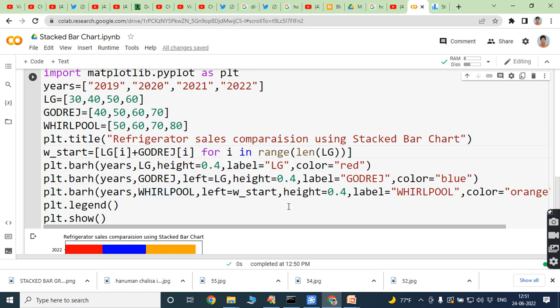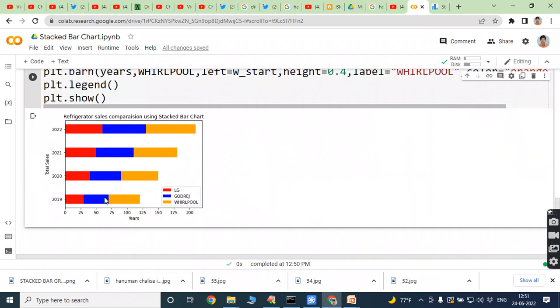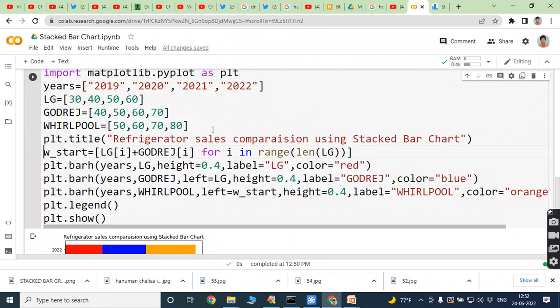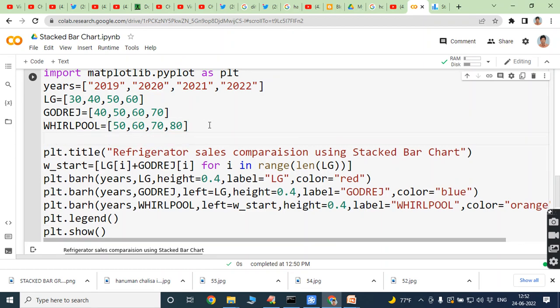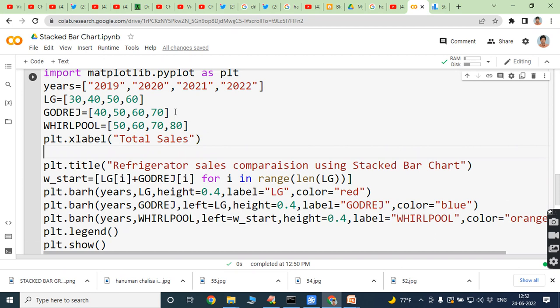So this is called as horizontal stacked bar chart, horizontal stacked bar chart. So here we are changing the labels also. Here plt.xlabel is total sales. plt.ylabel is nothing but years. Now again we are executing this code.